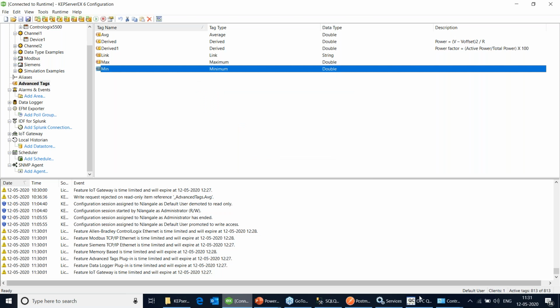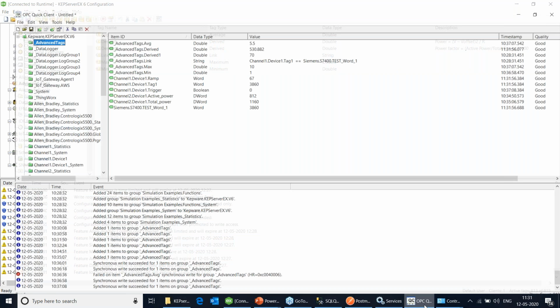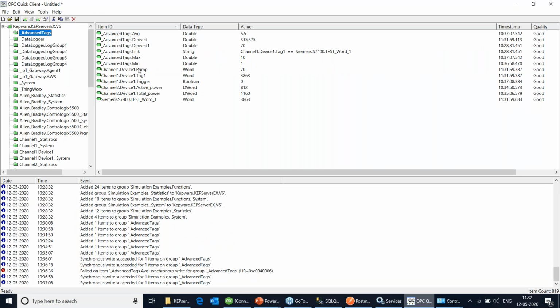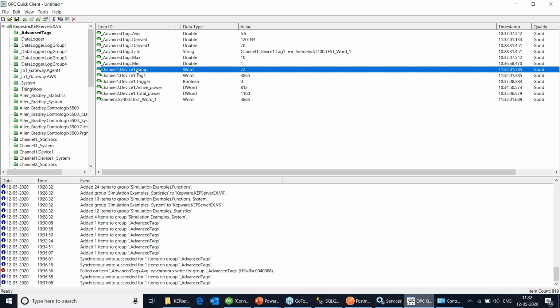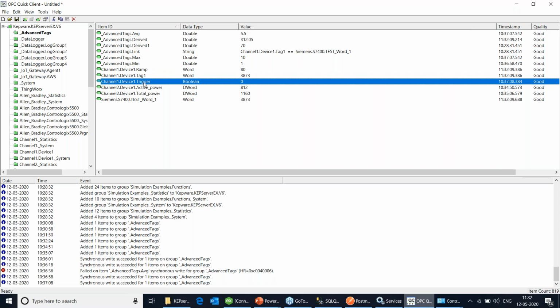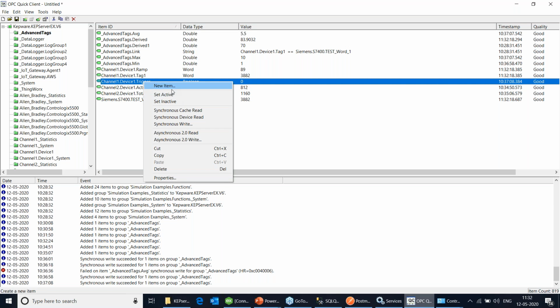If you go to this Quick Client, which is right now open, you can see this is the ramp tag, which is currently having some ramp value. And if I change this trigger tag to a non-zero value, you'll get certain values in the average, maximum, and minimum tags. I'll just make it 1.